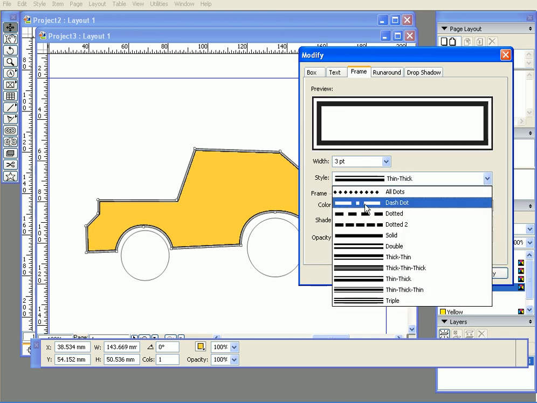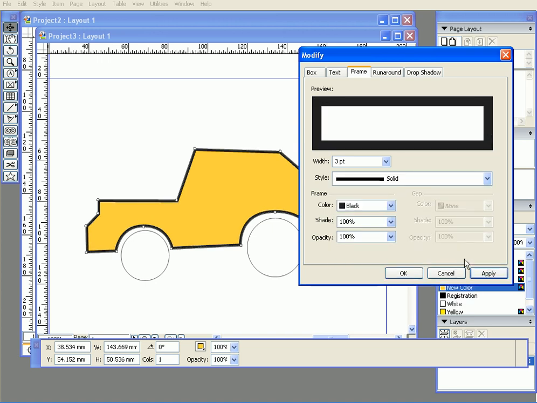So what I will do is use now a regular solid line with a 3-point thickness. And that's the color here. I'm going to leave it set to, maybe I'll decrease the shading a little bit, see what it looks like. Yeah, maybe 75. That will give me a gray color.